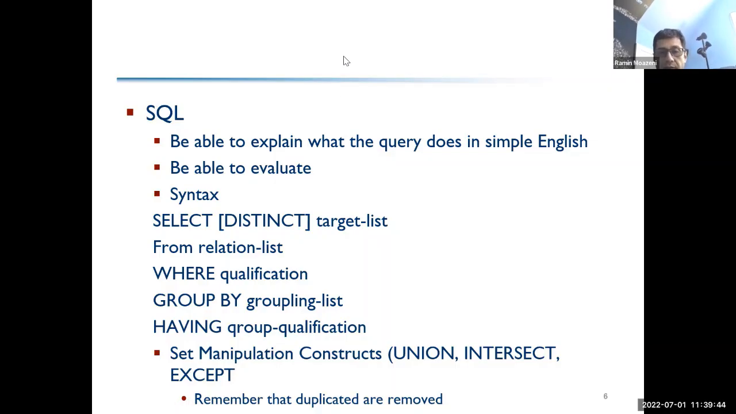Except is the same as minus. Minus is the Oracle version of it. For example, PostgreSQL uses except, Oracle uses minus. Yes, except is the same as minus. Let me add that here: except slash minus. I'll update it.